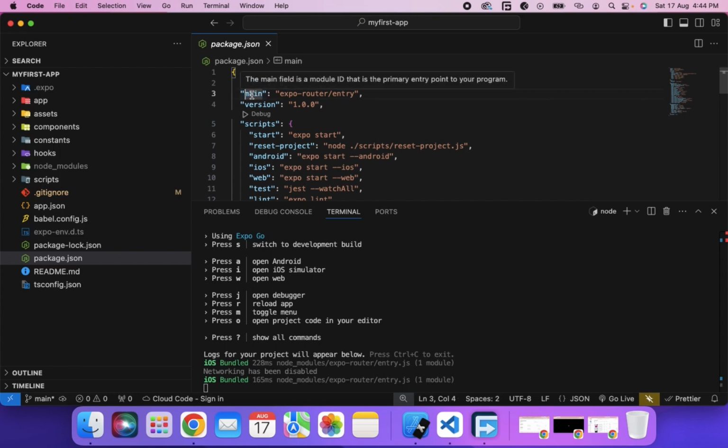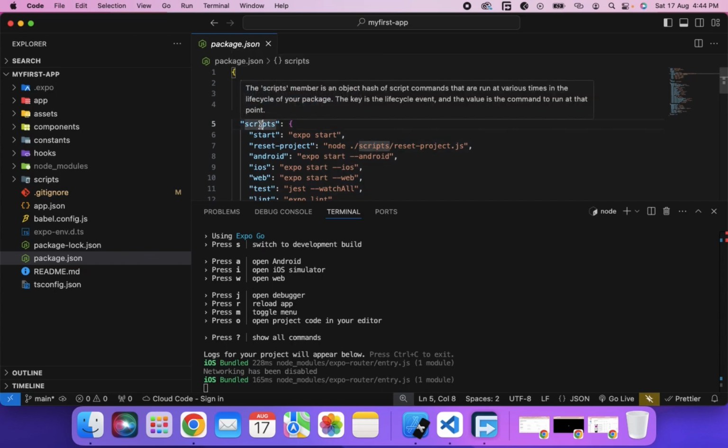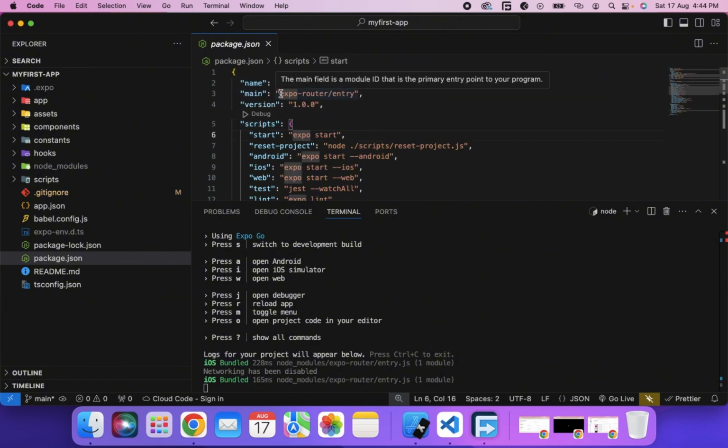Main. Now, Node has a way of identifying where to begin executing the JavaScript code, and it uses this package.json. It's a JSON file, but it's a configuration file. So this one tells Node to begin execution from this library called expo-router/entry. So where do we find this Expo router library?